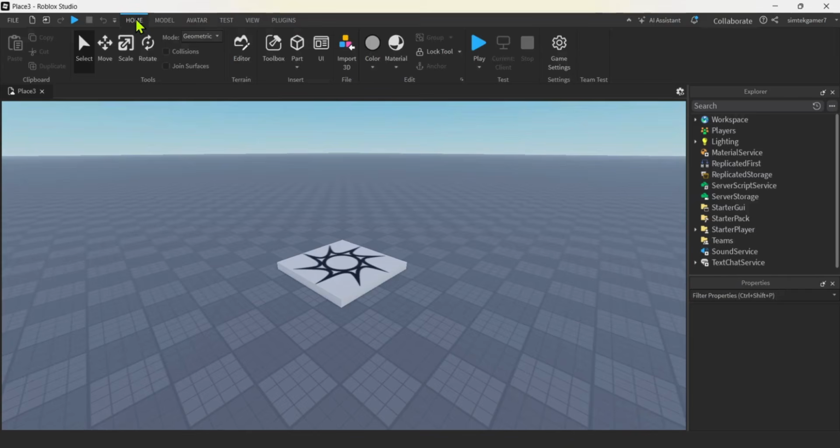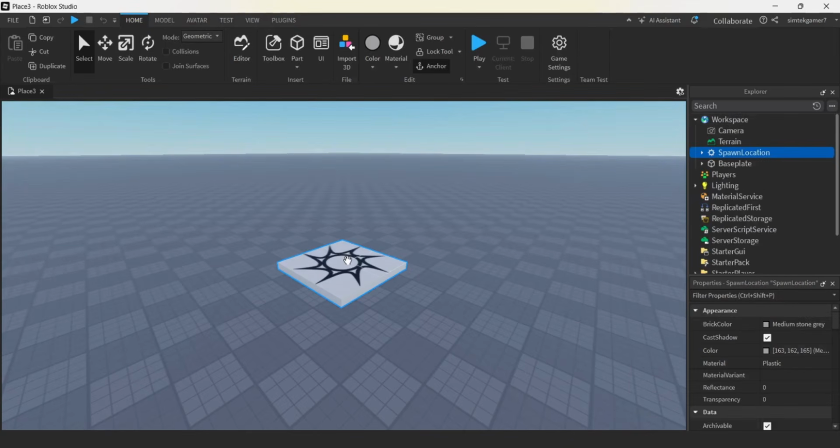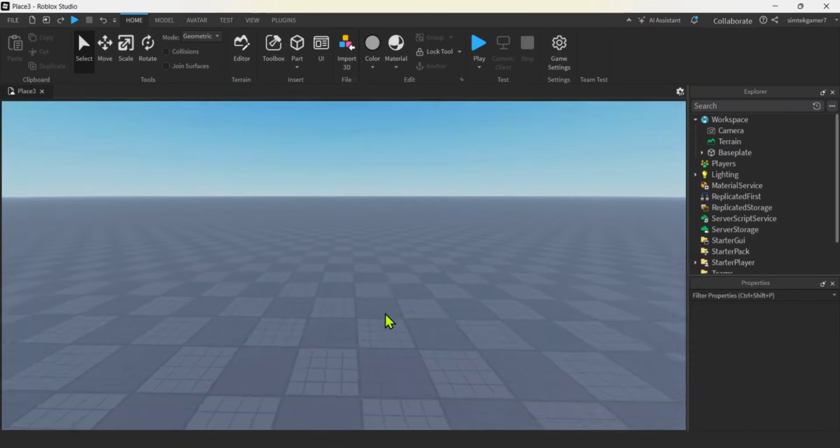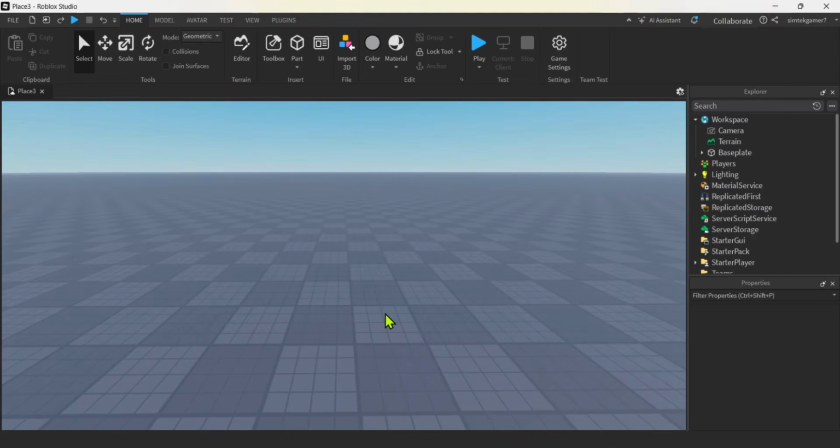I'm going to go back to the home. I'm going to build my model right where that spawn location is. I'm going to delete that. That way I can take advantage of symmetry of being at the 0, 0 on the X and Z. I'm at the home. I'm going to go to part. I'm going to add a sphere.